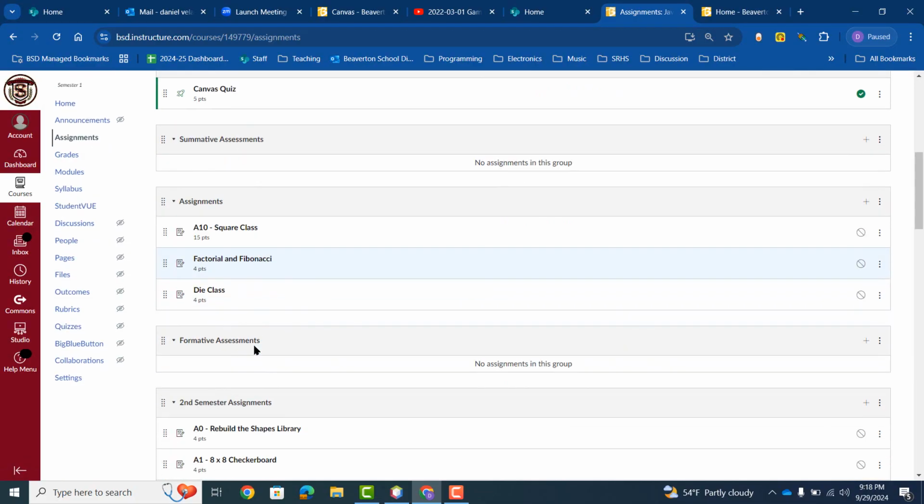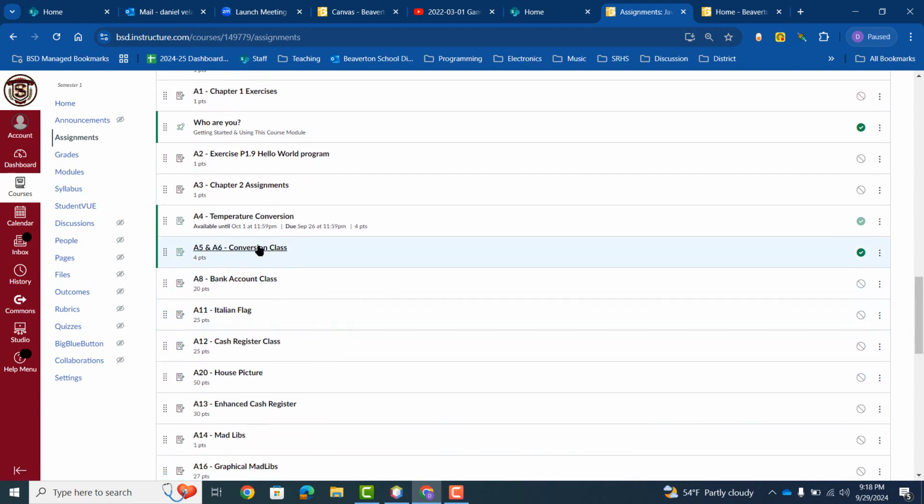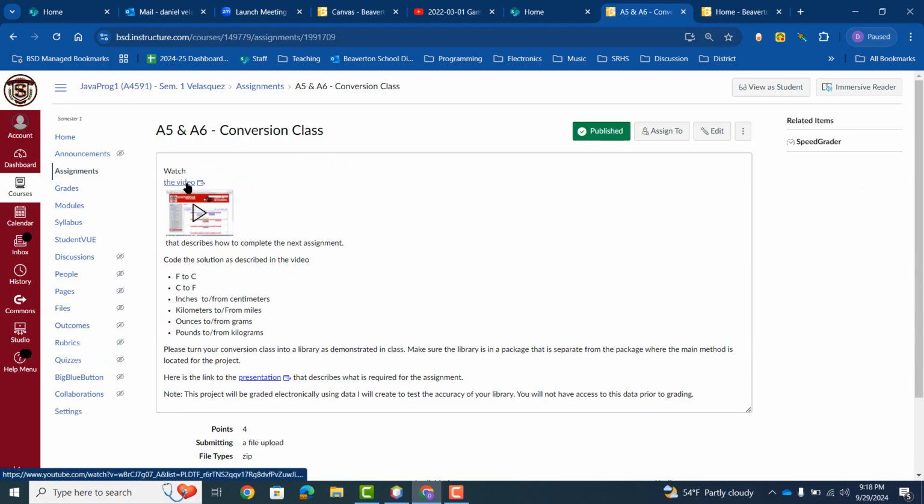So we were here. Let's see, where are we? One of these. Here we are, conversion class. All right, so let's look at this assignment. There's a video there that describes how to complete the next assignment as well, but we're going to go over that using the newer version of NetBeans. We're going to take what we learned already about Fahrenheit to Celsius and apply it to Celsius to Fahrenheit, and then all these other conversions as well. There is a presentation that goes over what we're trying to do, so we're going to quickly click on that and take a look at it.